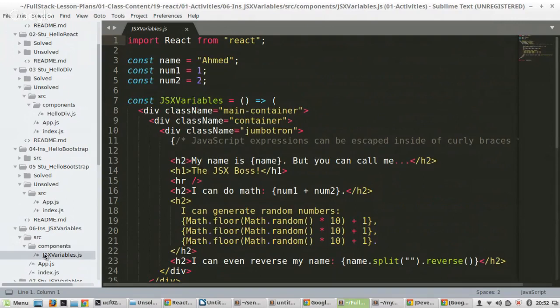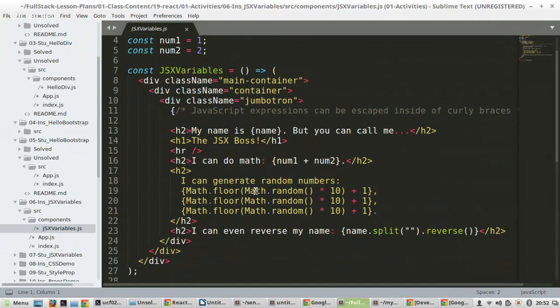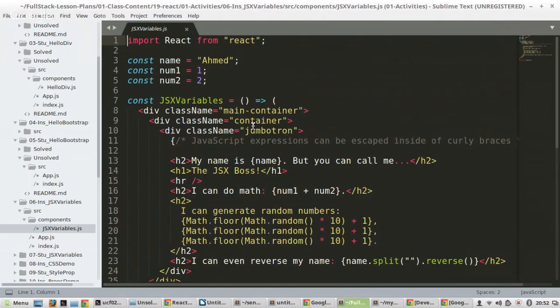We're just showing how to... okay, this is the only thing we have to demo, just one instructor thing to demo here for you guys. Very, very simple. We're just showing how we can include variables within our JSX template code. That's all we're doing here, right?